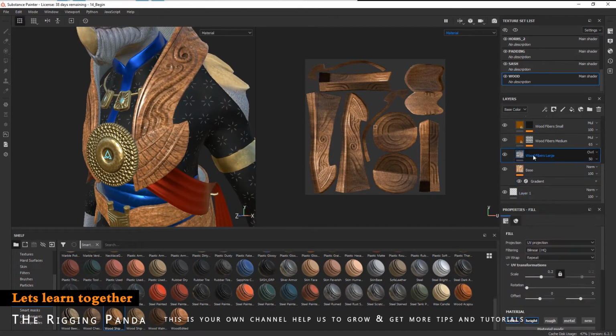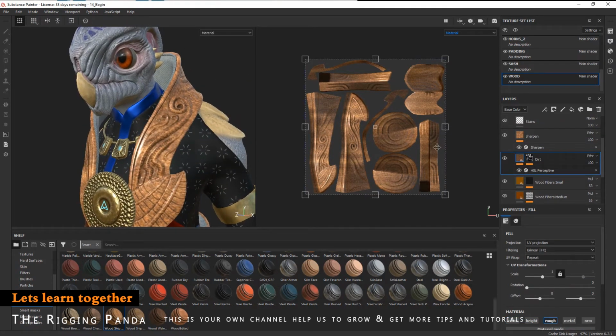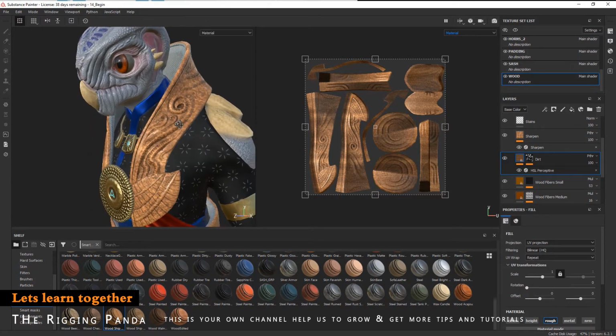We can also go into these different layers. Here's the wood fibers, and you can see the scaling that we have here. So we could increase or decrease the scaling amount. Maybe set that to 3. Here's our medium wood fibers. Maybe scale that up to 3 as well. And our wood fibers small. You can see what all those indicate. If you want to blend some of those fibers out a little bit, you can do that. We do have some dirt, creating some darkness in the crevices there, which is nice.